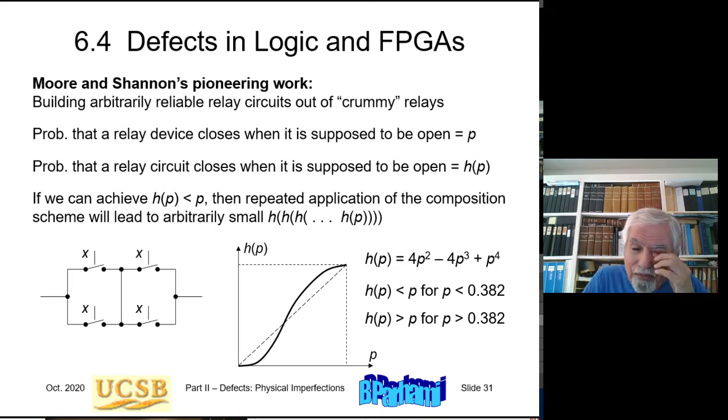Of course, in general, this is not very practical. So this arrangement of four relays gives you a better, a smaller defect probability. So repeat this four times. Okay, so replace each of these relays with this structure. So you now have 16 relays whose H function is even smaller than this H of P. And you can continue this. So this is basically what they meant by building arbitrarily reliable relay circuits out of crummy relays.